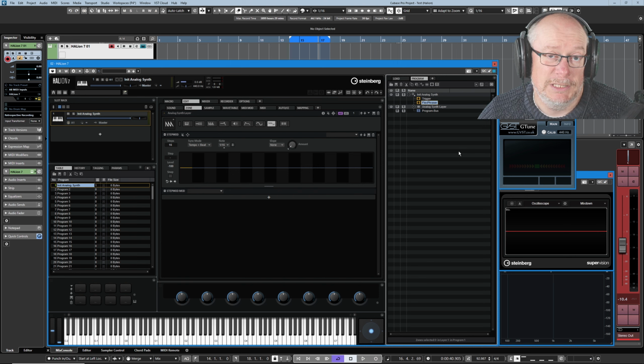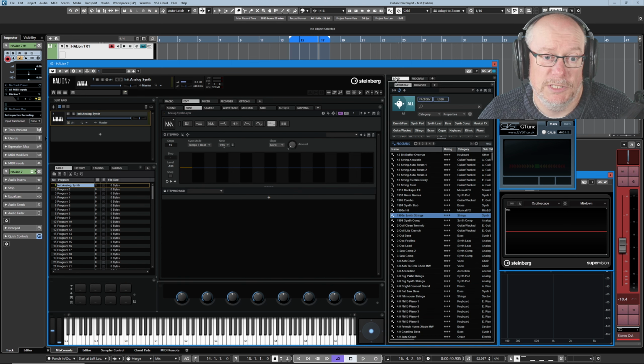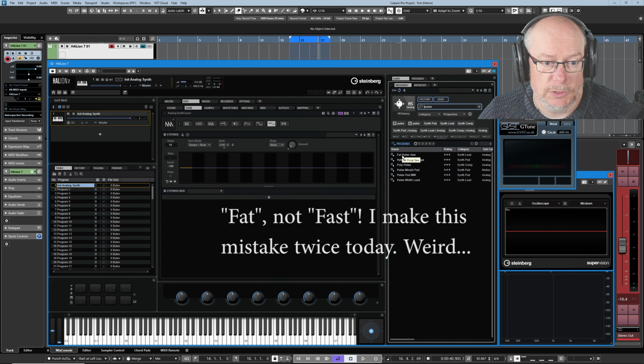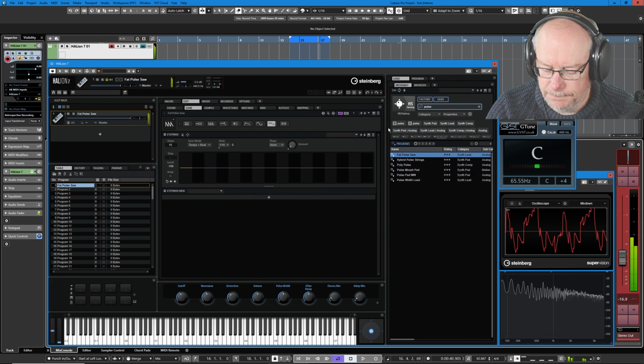For the first demonstration today, I'm going to load up a mono synth sound. I'm going to go into the media bay and load a sound called Fast Pulse Saw, and it sounds like this.